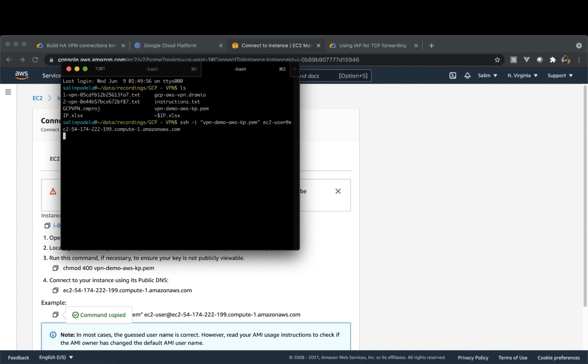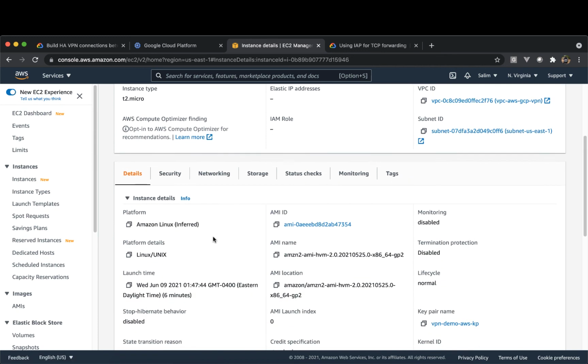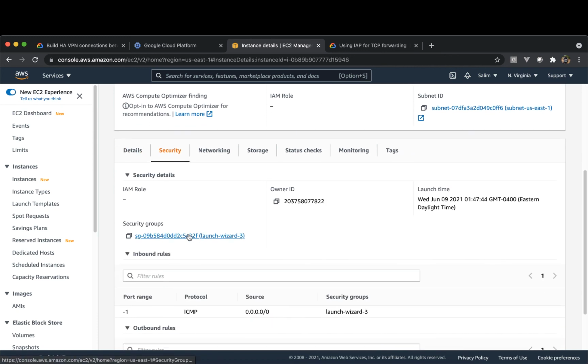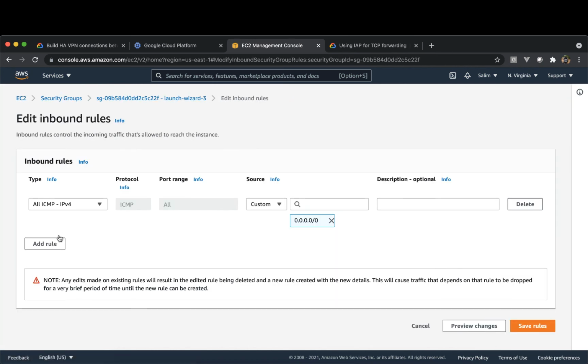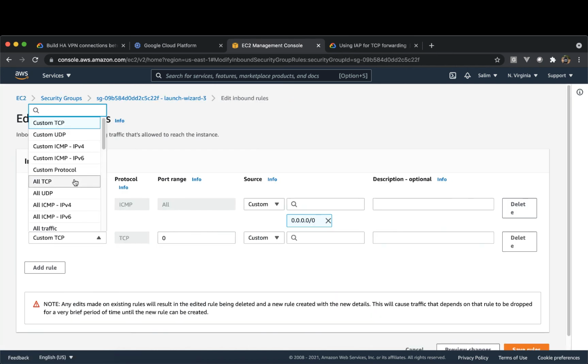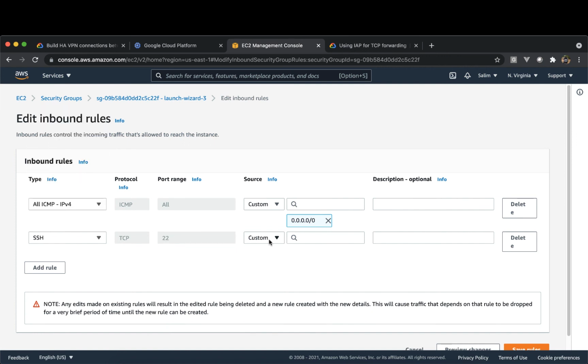Say yes. I have not opened port 22 in the security group to connect from my local machine. So let me go back here, click on security, and go to the security group. You can see our security group right now only allows ICMP from anywhere. So we will click on edit inbound rules, add rule, and choose SSH port 22.